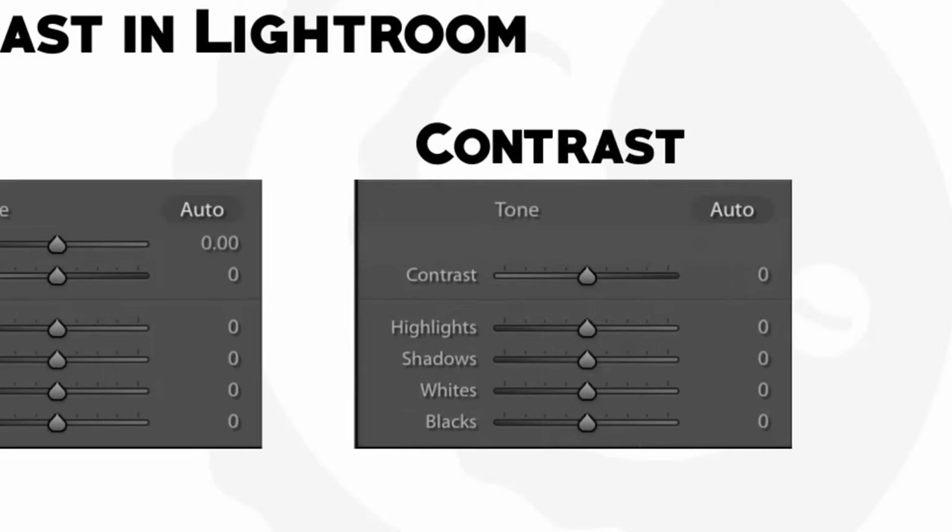Obviously everybody's seen it because it's at the top here. But sometimes people are confused with what highlights, shadows, whites, and blacks are. Now, I've already explained what highlights and whites are. I'll tell you in a moment what shadows and blacks are. But all of these four together make your contrast. So instead of using your contrast, I usually just do it a very, very little bit. You want to be using these four to actually fine-tune what you want to do with your contrast.